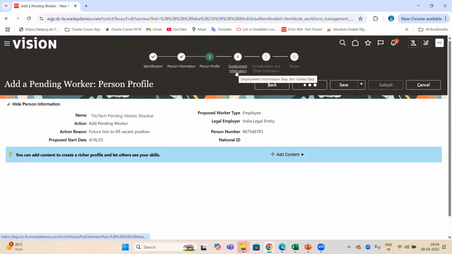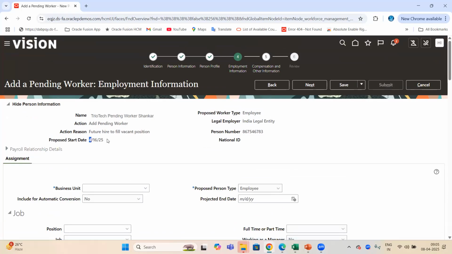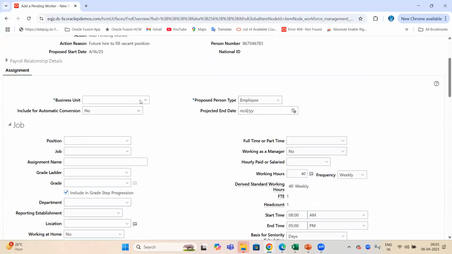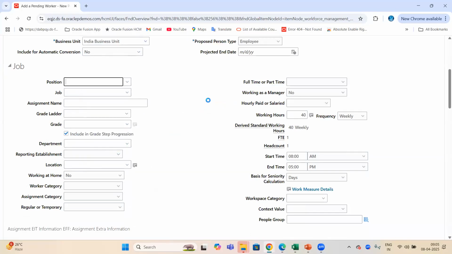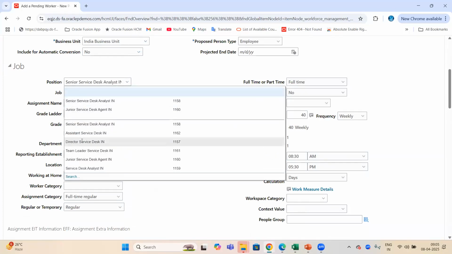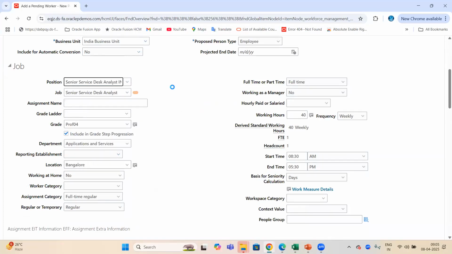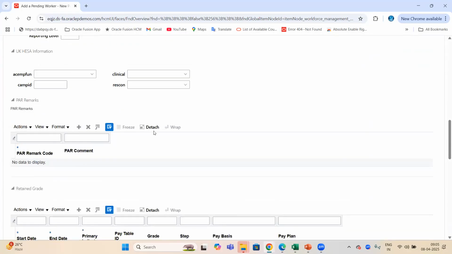Click on next. Same, team, as when we hire the employee, the employment info tab, whatever we capture. So in this company, from this 16th April, in which BU is this employee going to work? What are the assignment details, team? We can capture business unit details, then in which position, job, grade, department, all the details you can give accordingly, team. Then job, the rest of the things the same, team. Who is the manager? What is the probation, notice period, right?